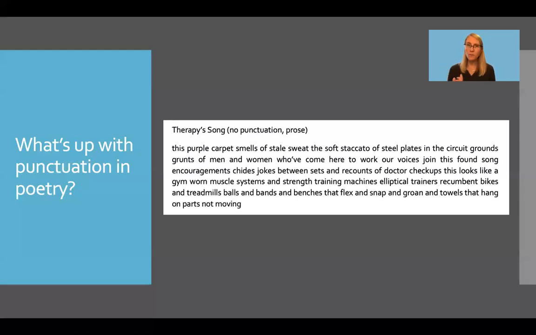So when I've stripped the punctuation here, I've taken away those cues we come to rely on, like a period where I know that I can take a breath and a new idea is starting. Or for example, there are a lot of lists in this poem. And so when you're coming to those different things like gym, warm muscle systems and strength training machines, elliptical trainers, recumbent, those commas that had appeared will sometimes make a big difference in how much mental gymnastics my brain has to do as it's trying to take in.